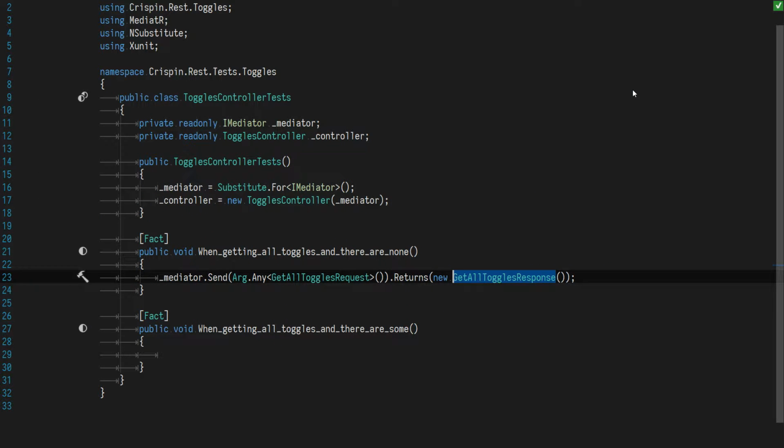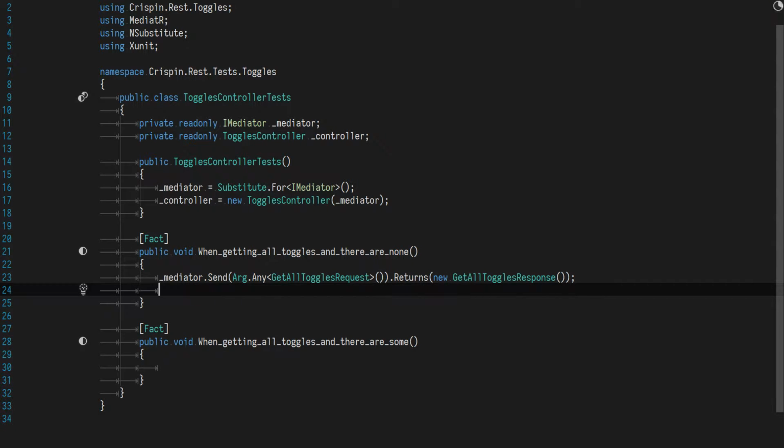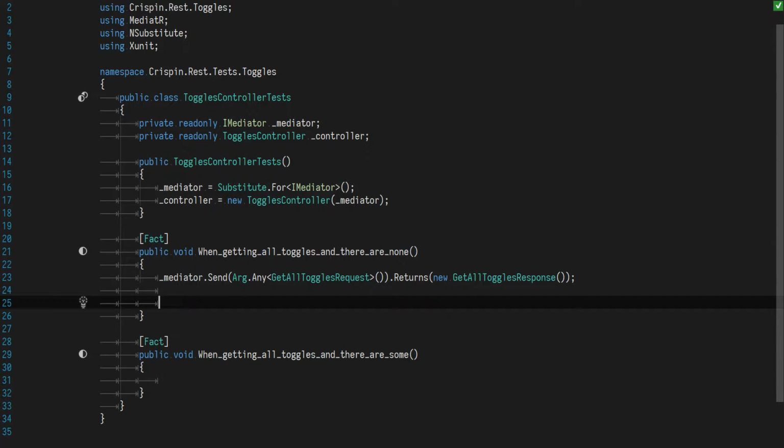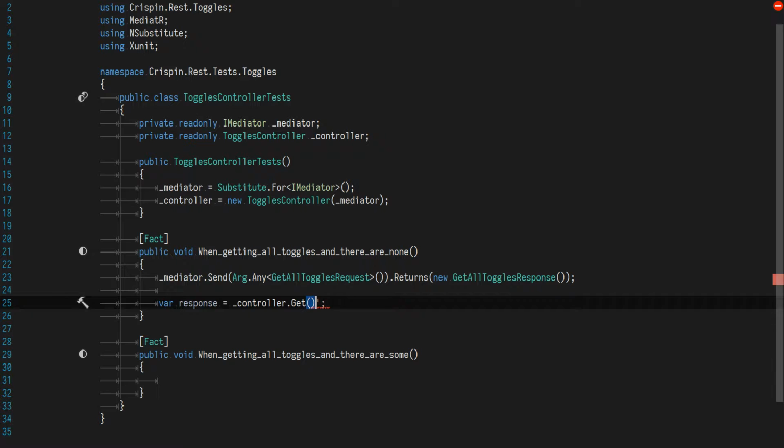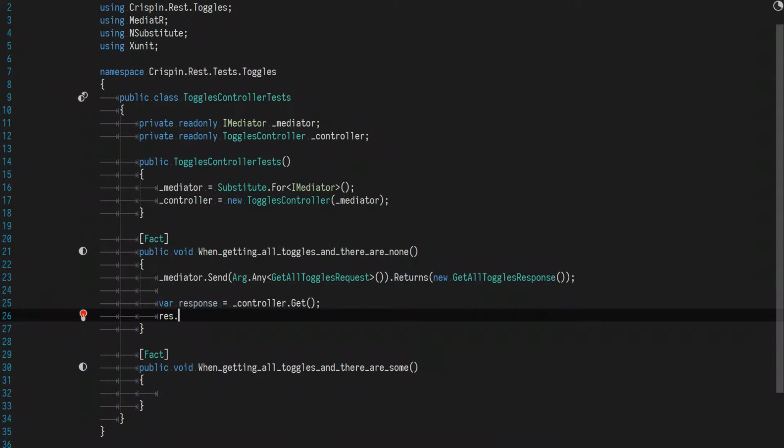Right. So when any kind of get toggles request comes in, we will return a toggles response, which will be blank, no toggles in it. And now we just say var response. No, we'll leave it response for now. Response equals controller.get. So this is our get action, which takes no parameters.